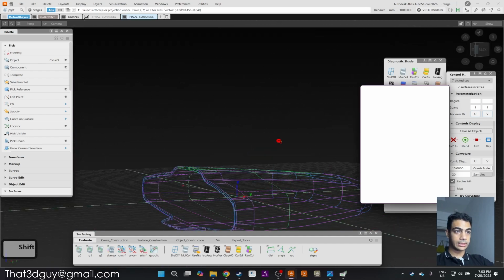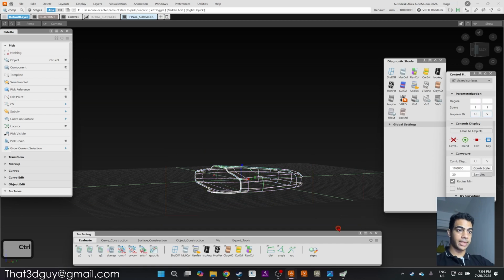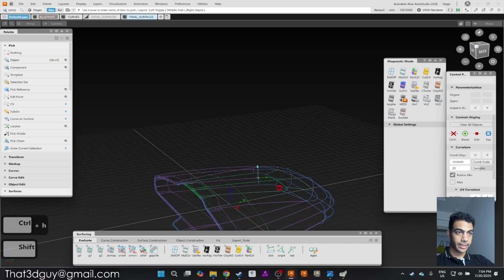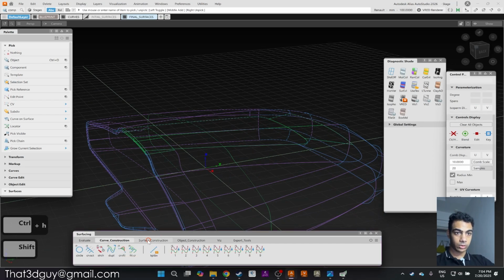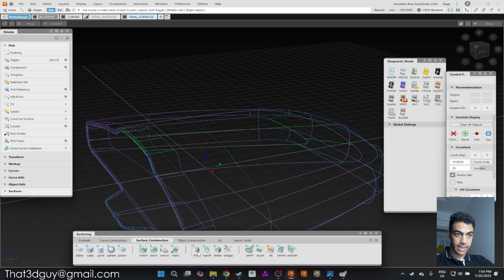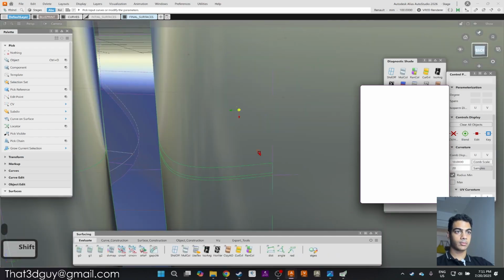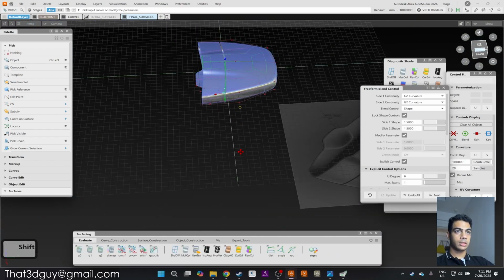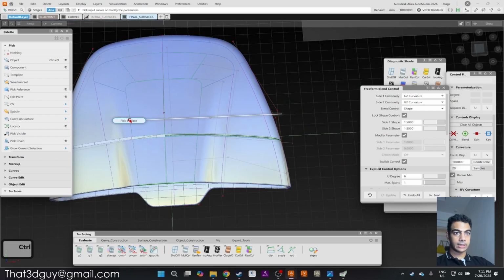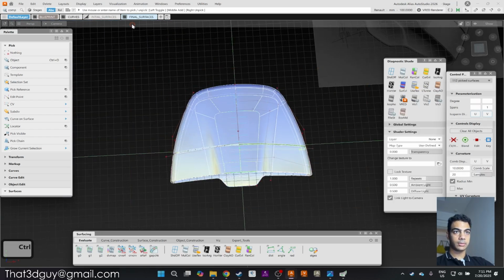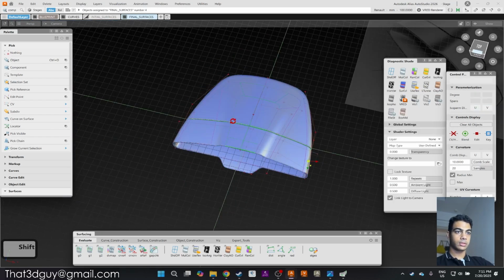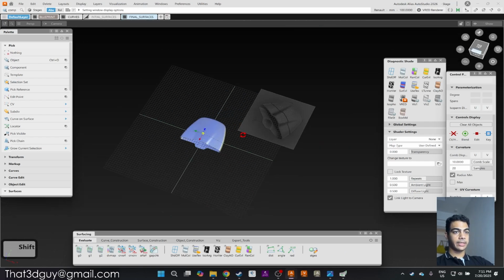And now I just need to have a panel gap here. So what I can do is I can use the panel gap tool. So if I have something here, surface construction, and yes, panel gap. And if I run it all the way, perfect. Now we have a shape that looks like this, and we just mirror it. And there we have it.